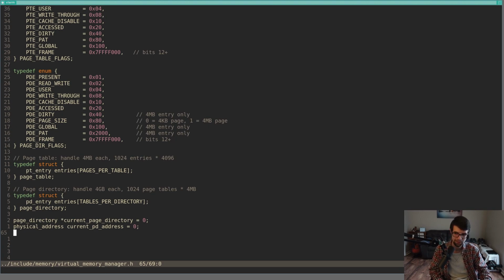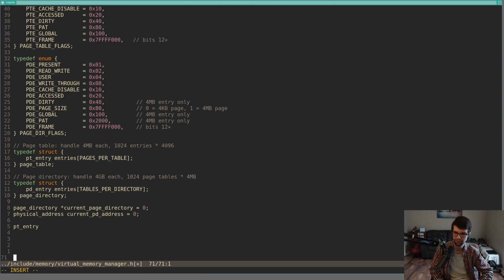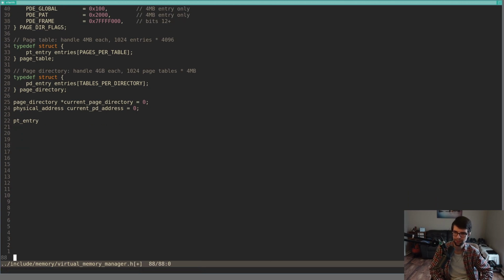So okay, other than that, I'm going to have sort of helper functions within this file. Put this up here. I'm going to have a function that returns an entry for a page table, and it will be to get that entry within the page table. I'll also have one for the page directory, which will look pretty much the same, but contextually they'll be different, so I have them separated.